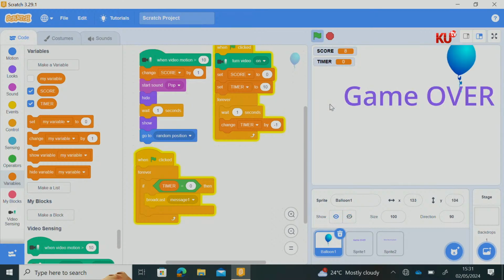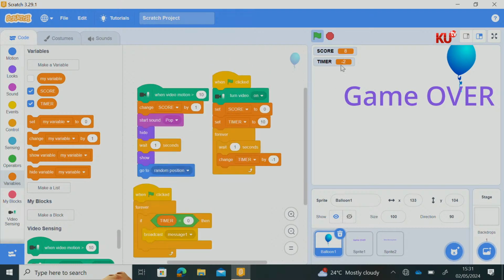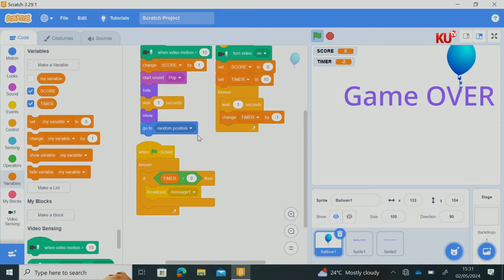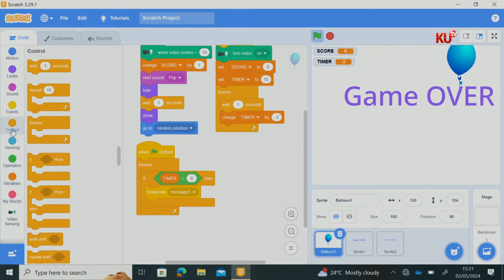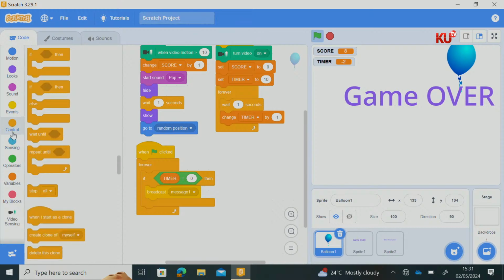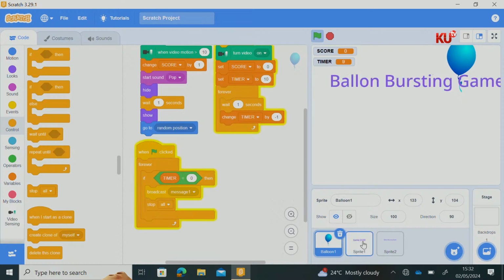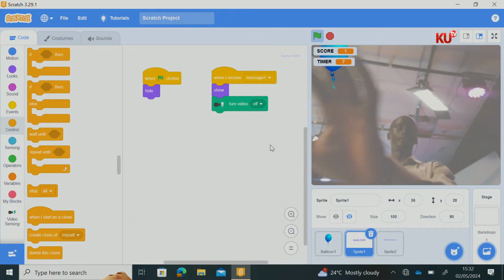At the same time, you can see our score is adding up here. And after the timer executes to 0, it continues counting to negative numbers. So I'm going to add another block called stop all. I'll find the stop all block in control. Then we have the block here, stop all. I drag stop all and put it there. Then I can also put it, yes.